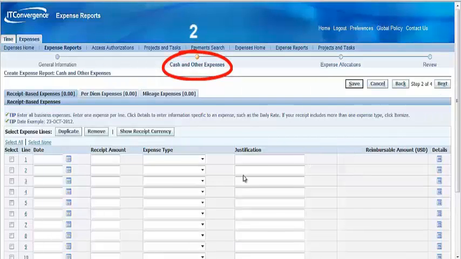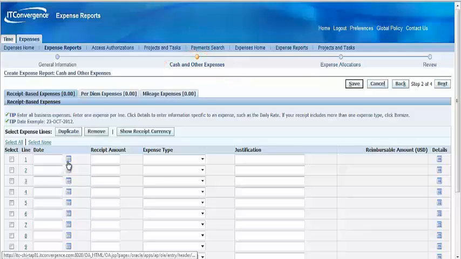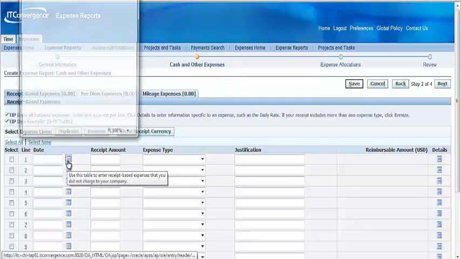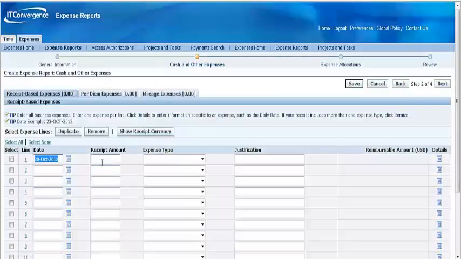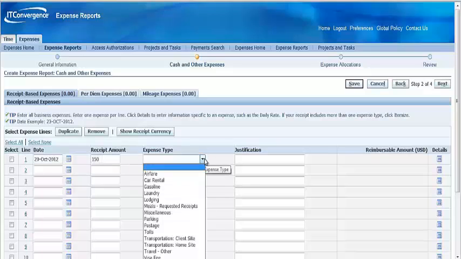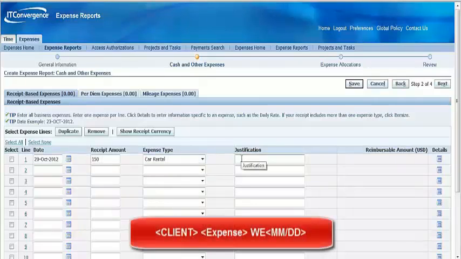Enter one expense per line. Enter the date in the receipt, the receipt amount, the expense type, and for justification, use this formula: Client, expense, week ending, and the date in which the week ends.